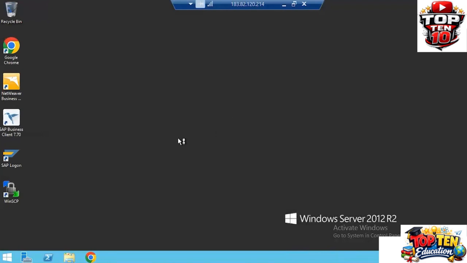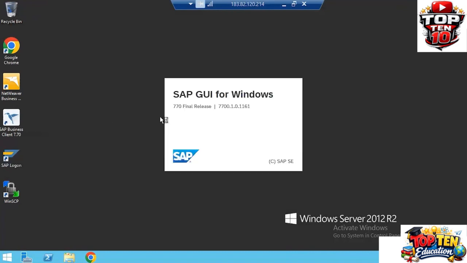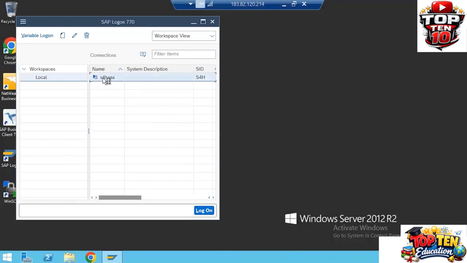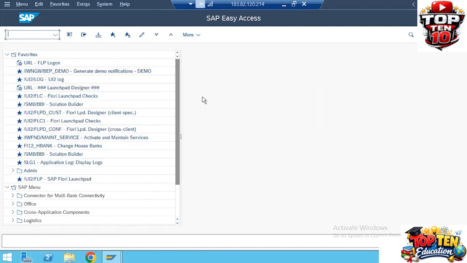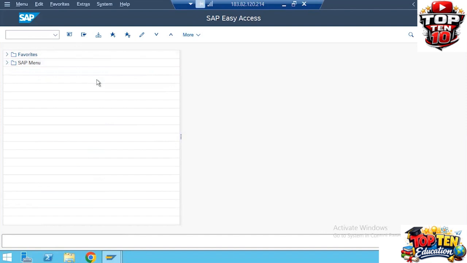One more screen is available. Now go to the SAP logo, double click, click on S4 HANA. In the user field, one more time, maintain the same data, your user ID, and if you have a different password, then maintain the different password. Otherwise, maintain the same password. Enter. Now we are here on the SAP S4 HANA server. That is the first screen we have here.